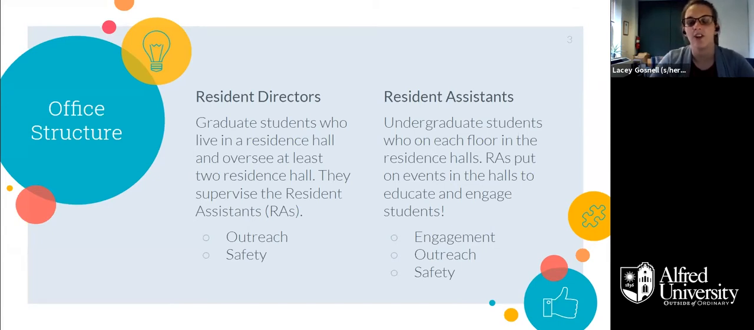And then the RAs are your undergraduate students. These are the ones that are really going to be in your face, especially as first-year students. They're the ones that are going to be knocking on your door. They're going to be the ones welcoming you during move-in. They'll be doing programming, taking you to programs, and showing you different clubs and organizations. They'll be putting on different programs in the residence halls.